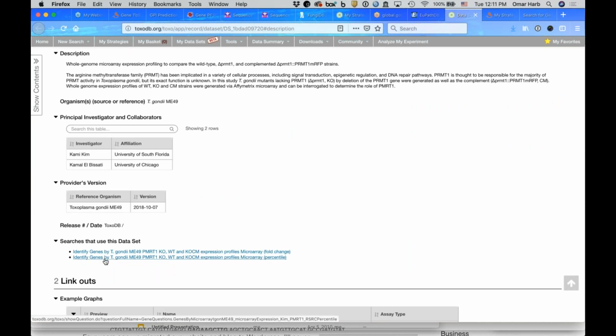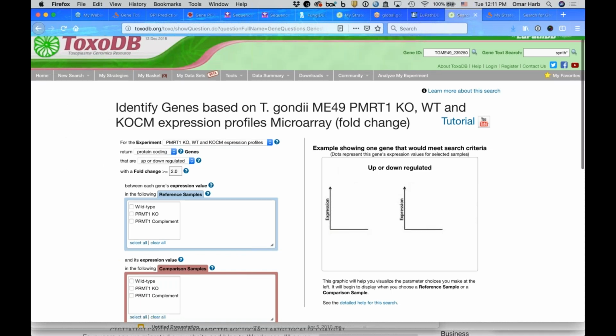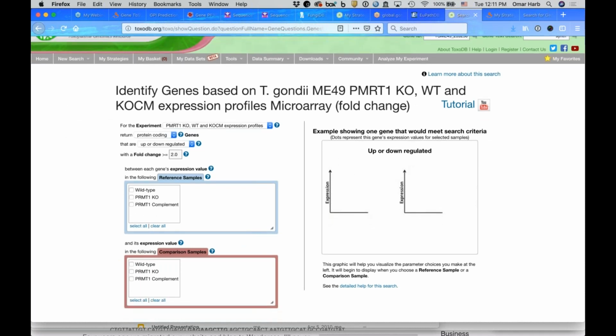There are 2 searches that you can run on this data. One is a fold change search, and the other one is a percentile search. And again, I'll just go ahead and demonstrate the fold change search, which will look identical to the search that Eve showed you earlier on with RNA-seq data.